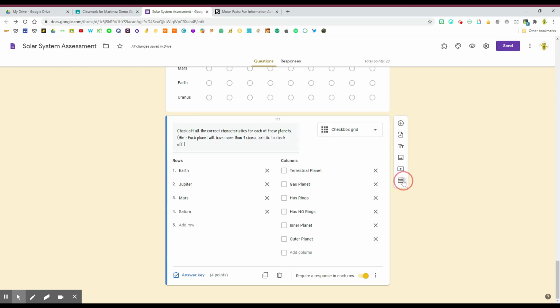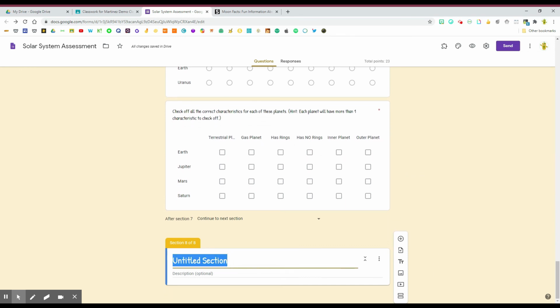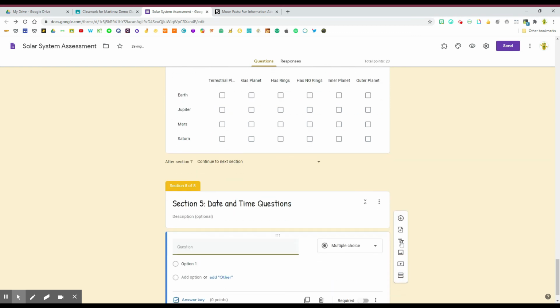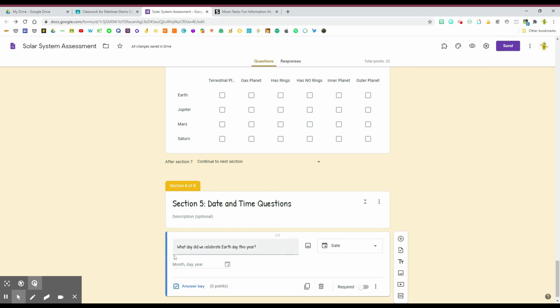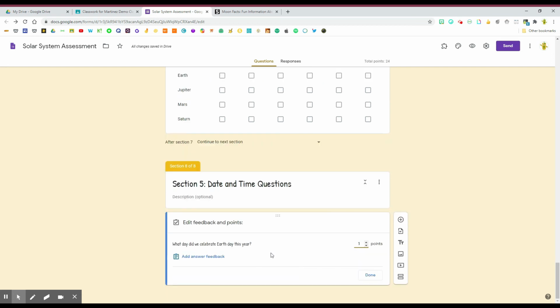I will now add the last section of this assessment, which will be section 5. Date and time questions. So the first question will be a date question, which will be what day did we celebrate Earth Day this year? I will make this question required, and on the answer key, I will make it worth 1 point. And as you can see, it won't allow you to insert the correct answer. So this will be another question that you will manually have to check.